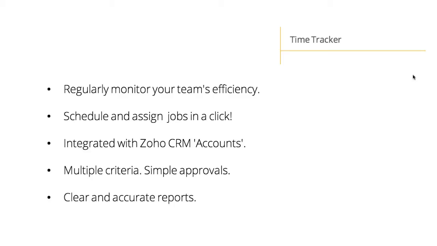Well, when a job is added, you can associate a client directly from the accounts or the contacts module of your Zoho CRM. Once a job is assigned, an employee logs in time, and finally a timesheet is created. Now you can ensure that the timesheet submitted goes through not one, but multiple and multi-level approvals. Only when a timesheet is approved will it be sent for payroll or in certain cases, billing.